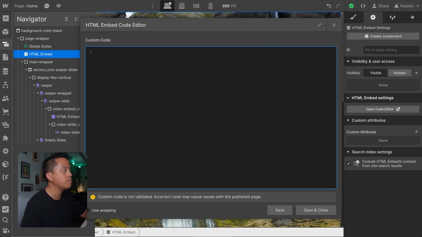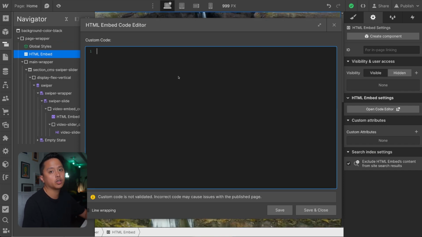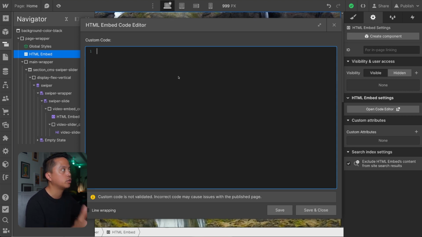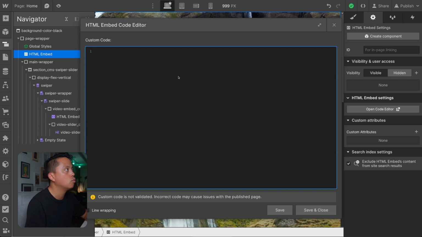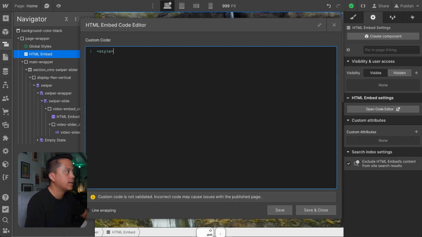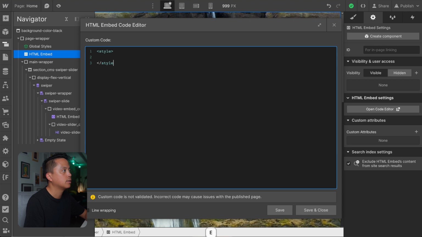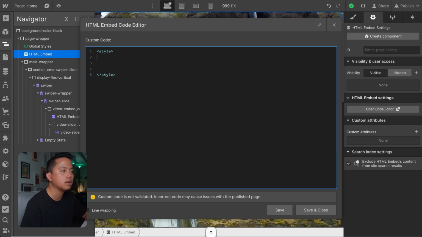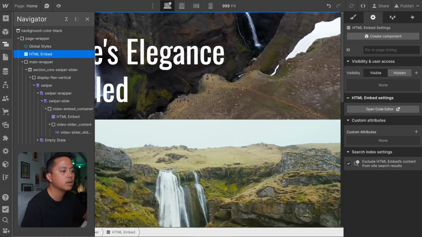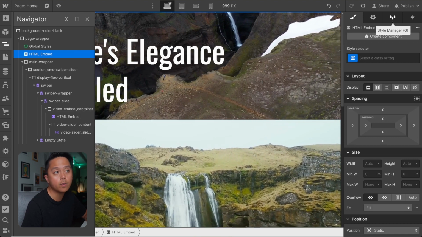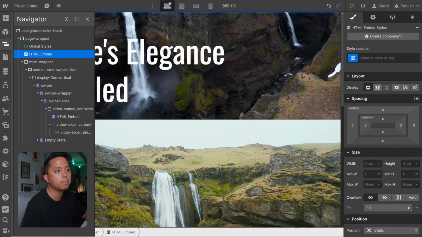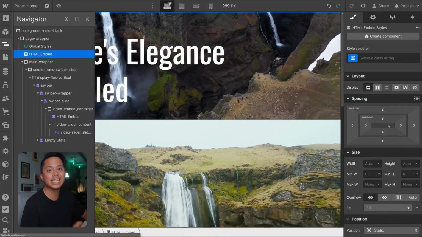Just like in the page settings, we needed to wrap our JavaScript in script tags. For CSS, which is what we need to do now to achieve the styles that we want, we're going to have to wrap it in the appropriate tag, which is style, like that. This means that the browser will look at this, and any code in here is going to be CSS code. And you might be wondering, if you're not familiar, what is CSS code? This is CSS code. All the things you see under the style panel here are actually all CSS properties.